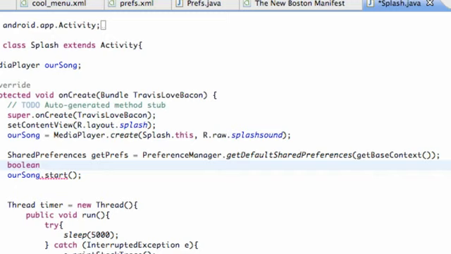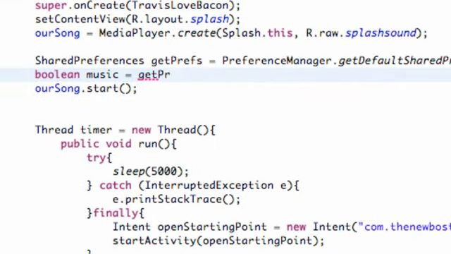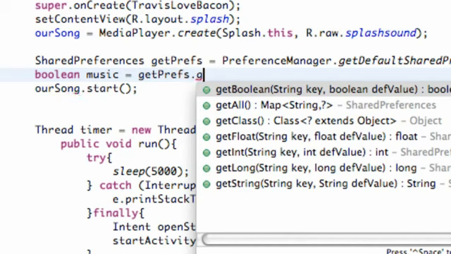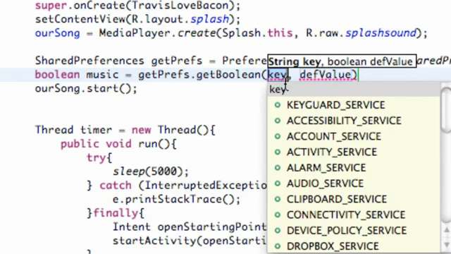So we're going to say music, something like that. We're just checking if the music is allowed or not. What we're going to set this equal to is our variable that we just set up, which got all of our preferences, our shared preferences. So we're going to say shared preferences dot, and we have values like getBoolean, getString, getInt, getLong, all that good stuff. But we're going to use getBoolean because the checkbox is a true false statement, and again we have to access our key.